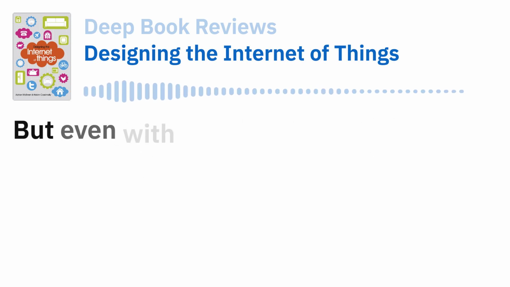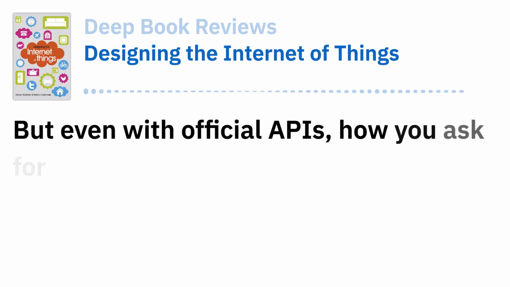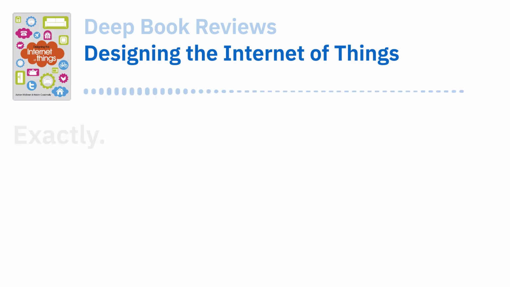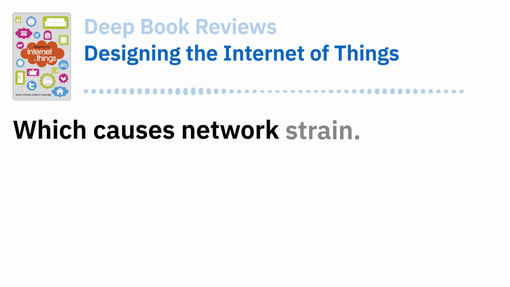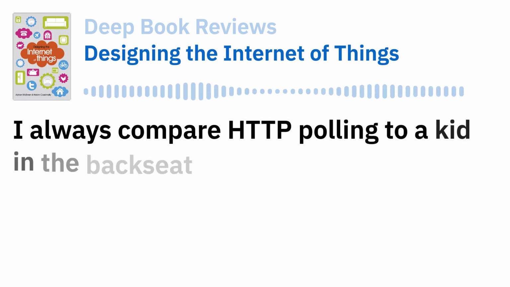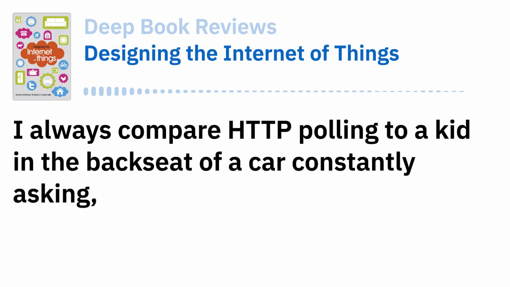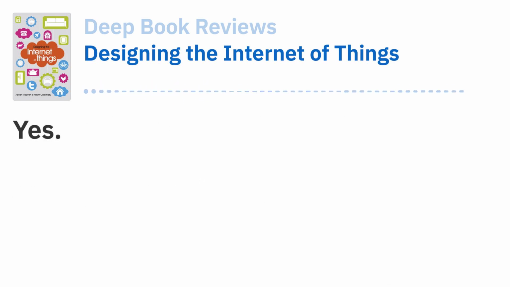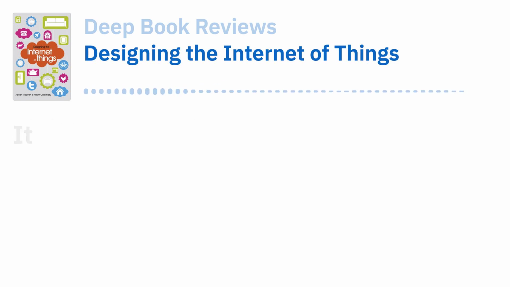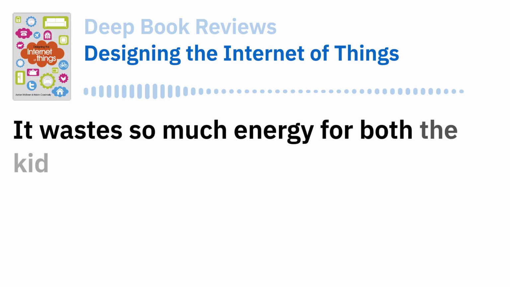Definitely. But even with official APIs, how you ask for the data is important, right? Because HTTP is a request-response cycle. Exactly. Which causes network strain. It's like polling. Yeah. I always compare HTTP polling to a kid in the backseat of a car constantly asking, are we there yet? Are we there yet? Yes, and the server just keeps saying, no, no, no. Right. It wastes so much energy for both the kid and the parent.